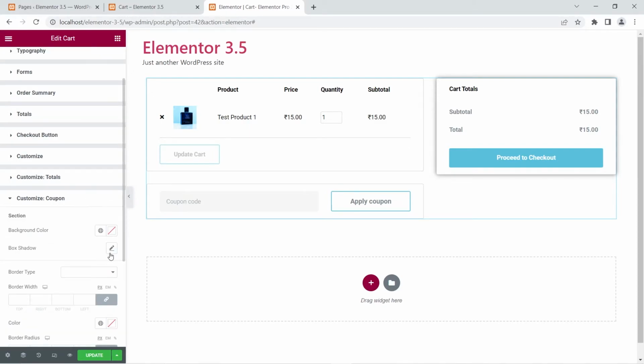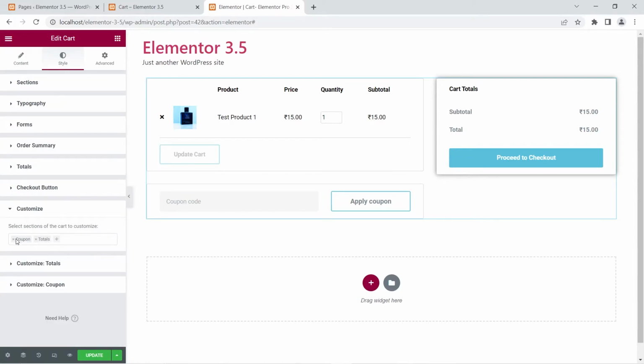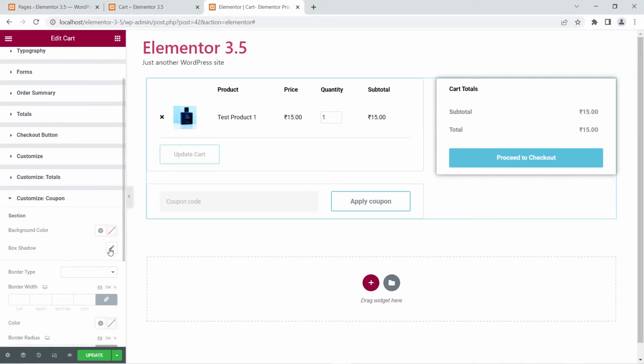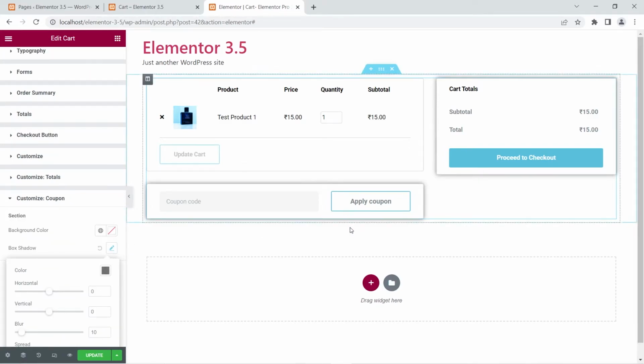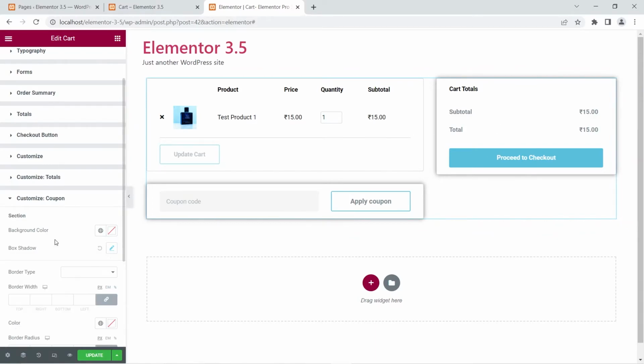So what you can do right now is you can add coupons from right over here by clicking this. Let me just remove it. Click this plus icon, select coupons. It will show you coupons option right over here, and there you have it. You have now two sections that have shadow to them. Okay, so using this customize option you can basically design or customize these individual sections of this widget.